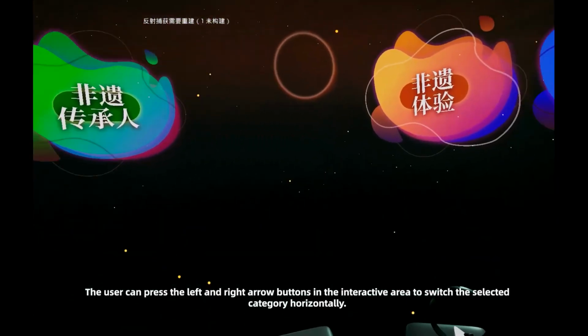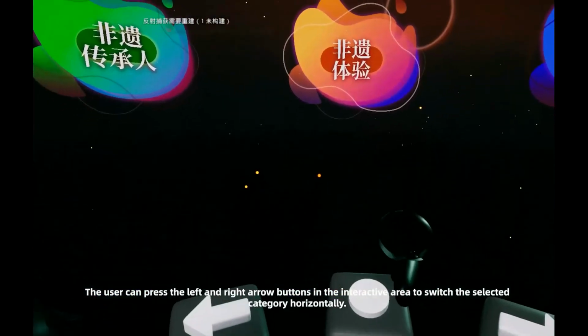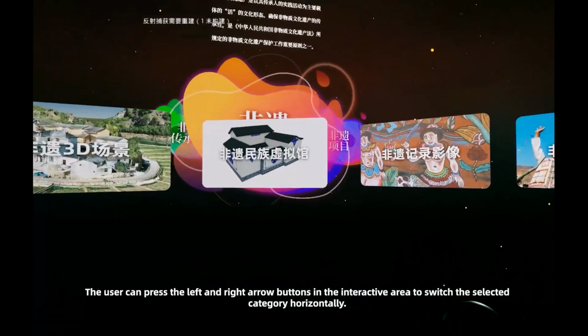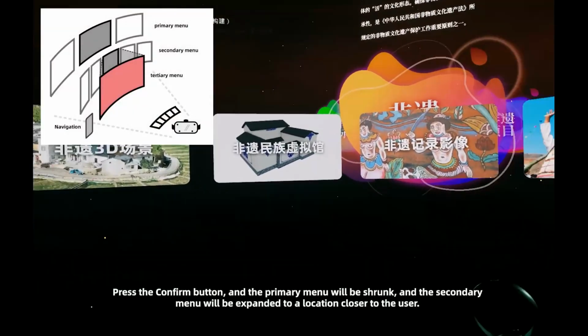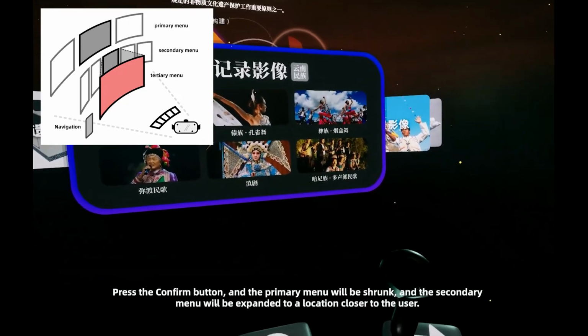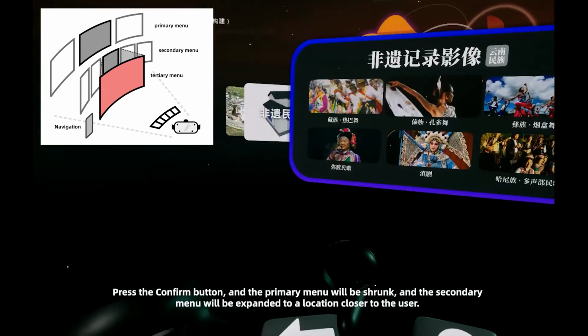The user can press the left and right arrow buttons in the interactive area to switch the selected category horizontally. Press the confirm button, and the primary menu will be shrunk, and the secondary menu will be expanded to a location closer to the user.